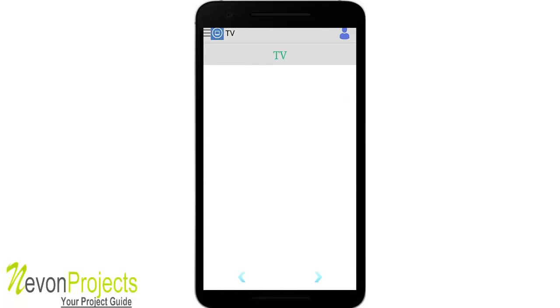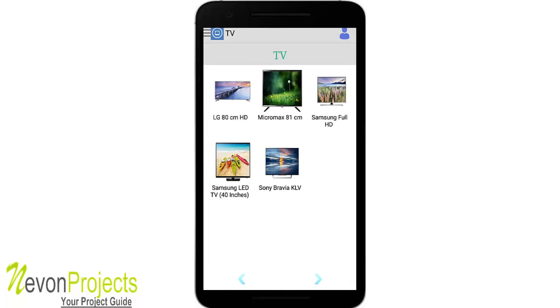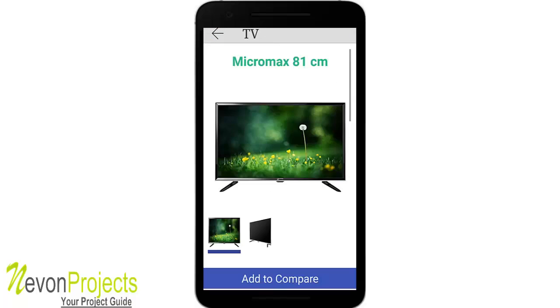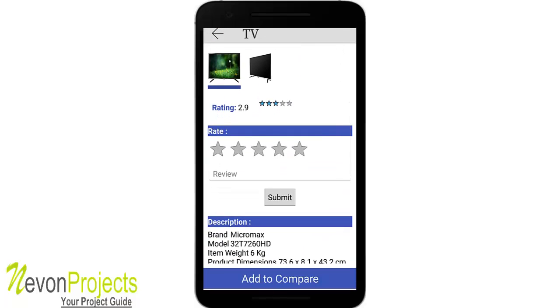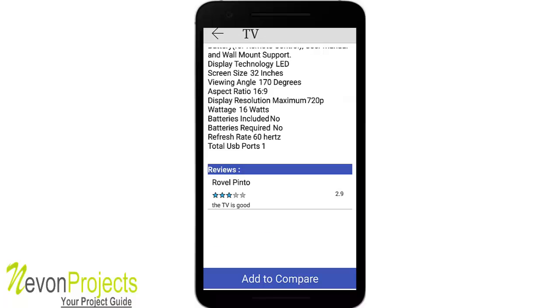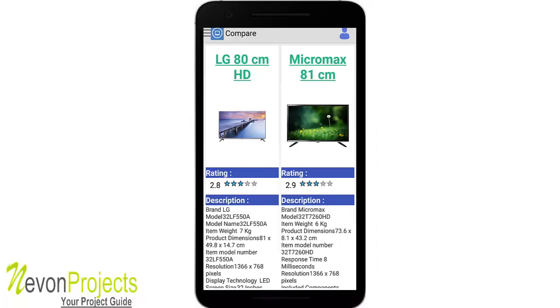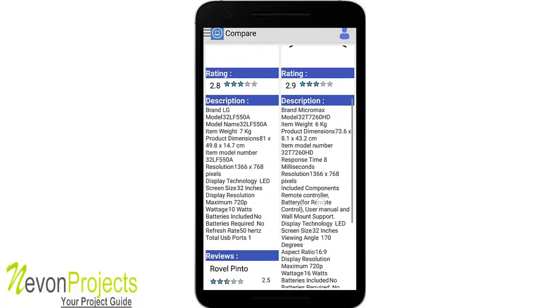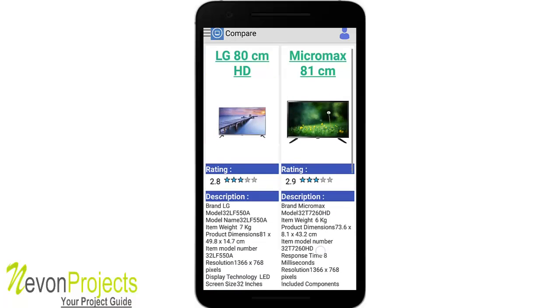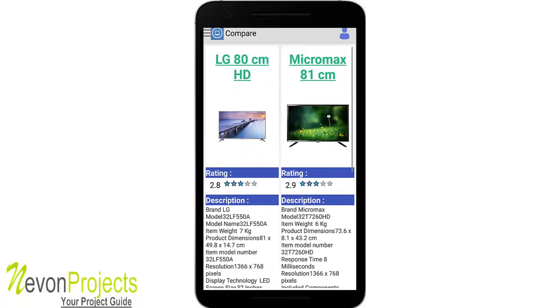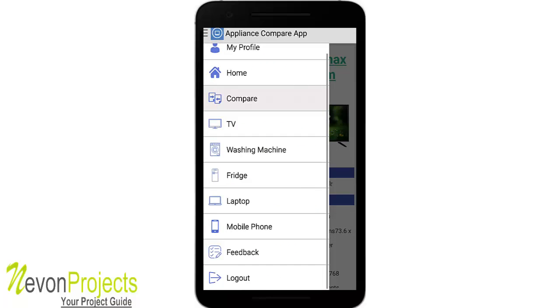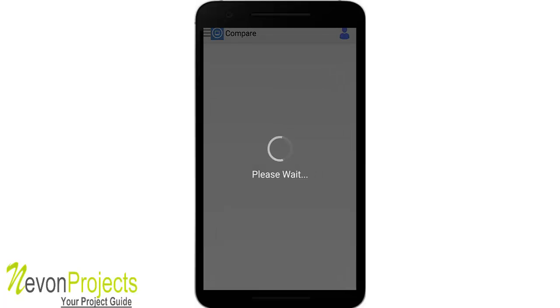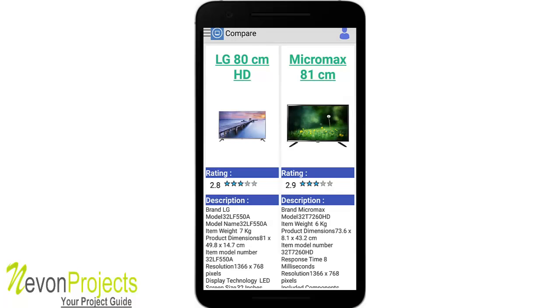So let's go to TV and select Micromax 81 cm. And let's select Add to Compare again. Since I added 2 items of the same category, it automatically took me to the compare page, and likewise I can compare it. And if I click on the Compare module, I'll be redirected back to the same page.